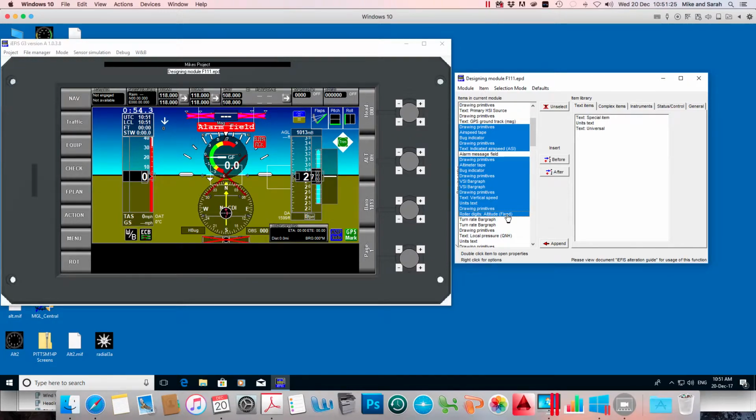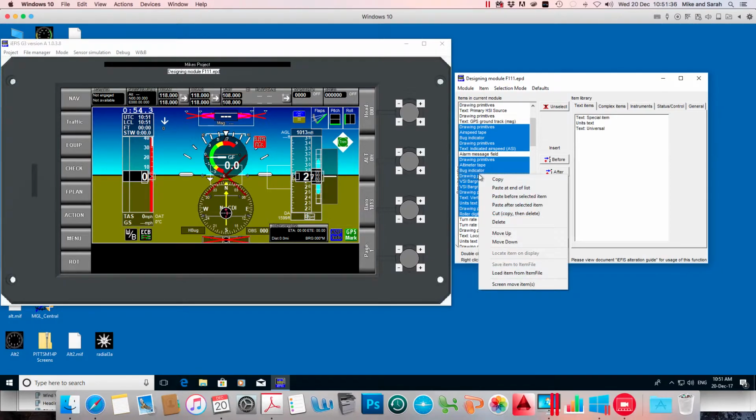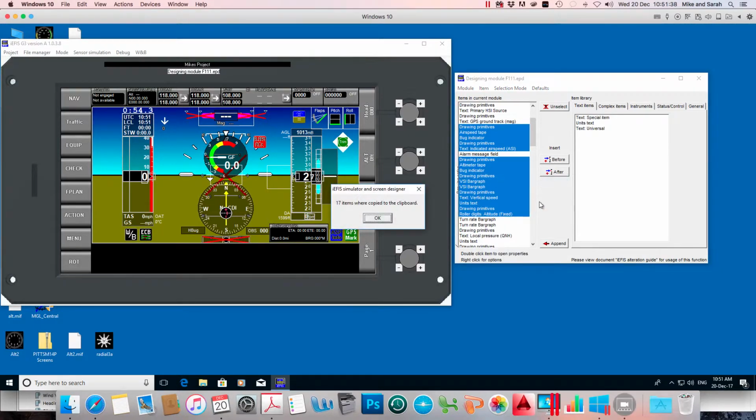Roller digits, altitude, yes, I want that. That's all I want. So I've done that pretty quick. You'll learn, when you play around with it more, how to do this and you'll get quicker and better at it. I right click and I'm going to copy. 17 items copied to the clipboard.